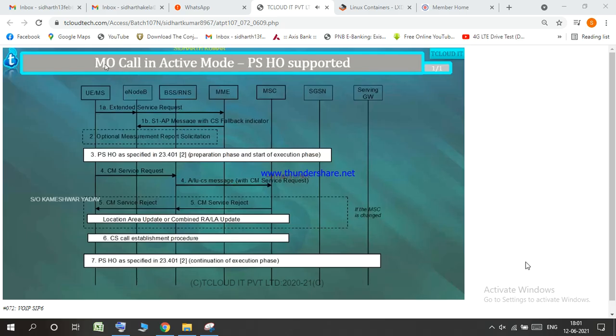Mobile is making an originating call. What is the difference between originating and terminating? We already knew that originating is outgoing and terminating is incoming call. So, when the mobile is making that outgoing call, it is in active mode. Active mode means in terms of packet data. So, packet data is ongoing actively in the LTE network for the mobile. At the same time, mobile is originating the outgoing call.